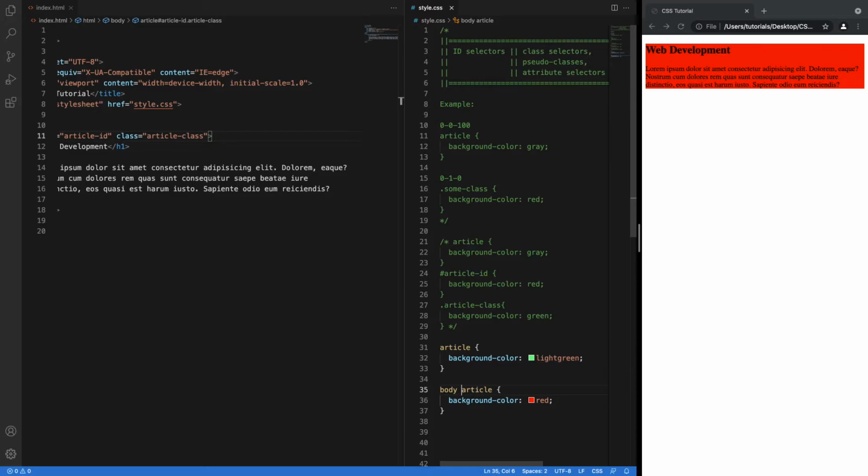But now let's calculate the specificity of this selector or this selector. Well, how many element selectors we have in this case? Well, we have body, which is 1, and we have article. So the specificity is going to be 002. And in this case, we have article with specificity of 001. Well, this is going to be greater. Thus, the background color is going to be red. So if you refresh again, nothing is going to change because the body article selector is going to have greater specificity. Now let's go ahead and comment this portion out and we'll use a different example using classes.